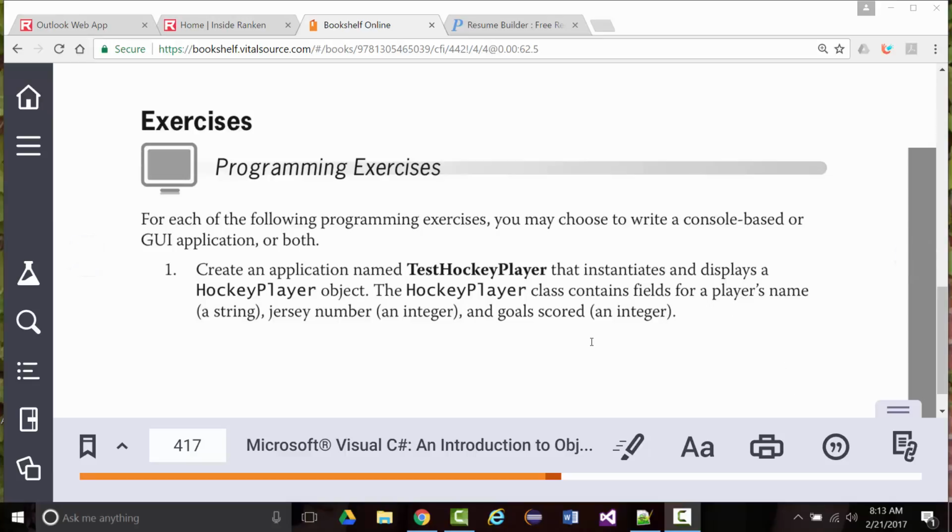But I'd like us to key it in anyway. I think it'll help, hopefully, as we work on this understanding of working with different classes in here. So this is the one that we're going to do first. Number one, on page 417.